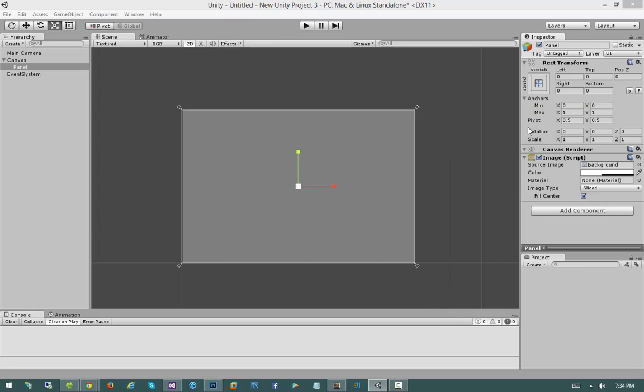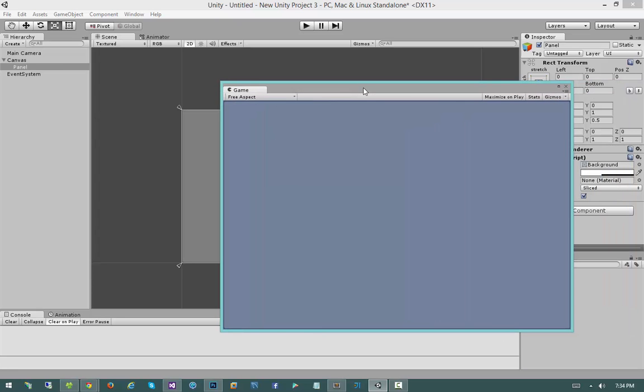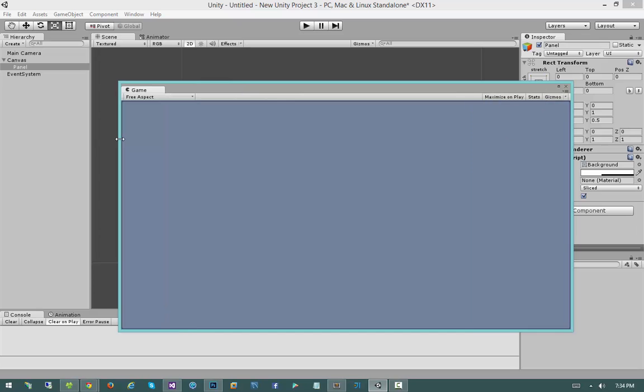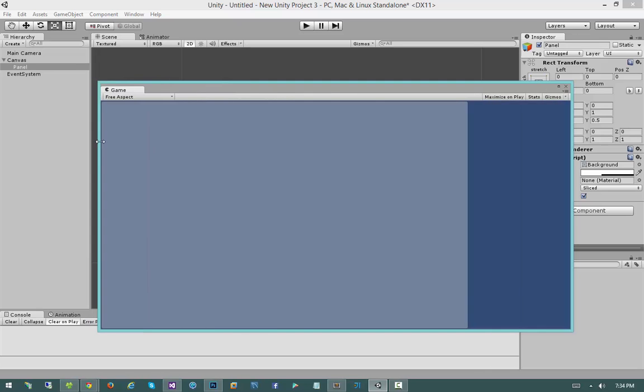So how do we change that behavior? How do we make it so, let's say I want the panel to be 200 pixels wide, and I want it to only be docked on the right-hand side of the screen, and I don't want it to resize. Well, that's really easy to do.